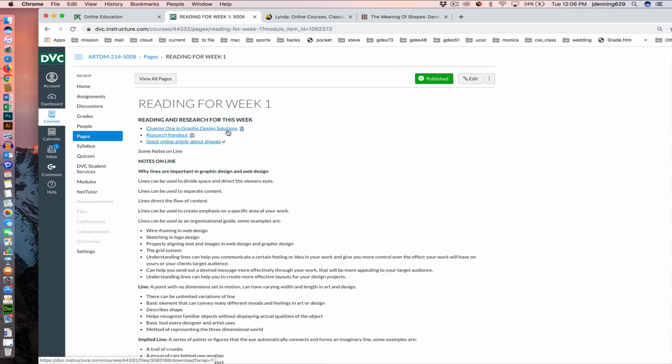And for this week, for example, you'll see chapter 1 in Graphic Design Solutions. It's really important that you do that reading so that you can then go and answer the weekly questions. There's also a research handout this week and then an article about shapes.